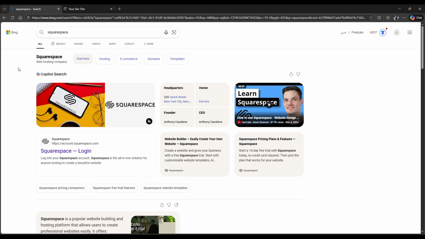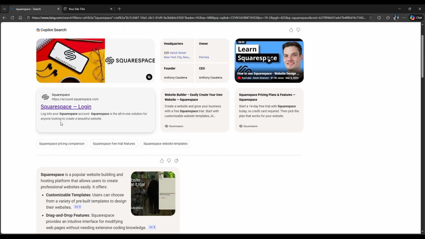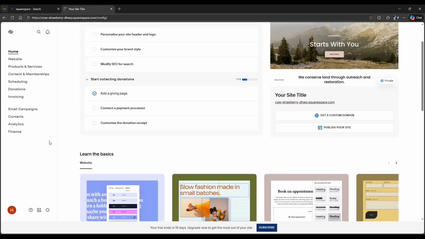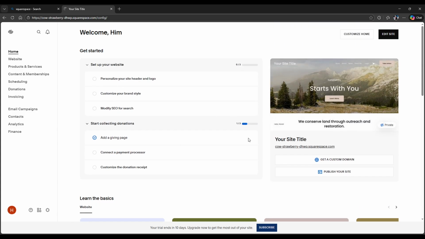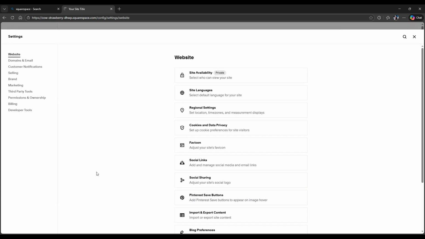Go all the way to your favorite browser and look for Squarespace. So tap on this. We have this website here. All you're gonna do is just log in using your email address and password. For now, we're gonna go all the way and tap on settings or the gear icon.